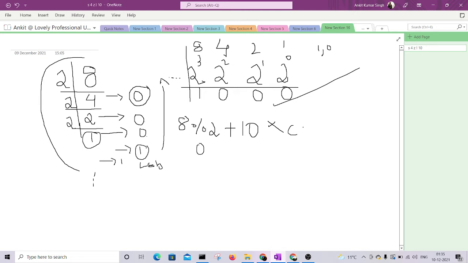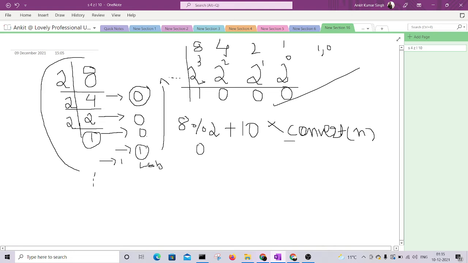Then we multiply with a defined function, say convert, and we'll pass n here. If you pass n here, that is 8, what will you get? Not 8 into 10, it is 0. Again you'll get 0 here, and then again we'll add 10 into convert of n, so it will still be 8. It will not get reduced.